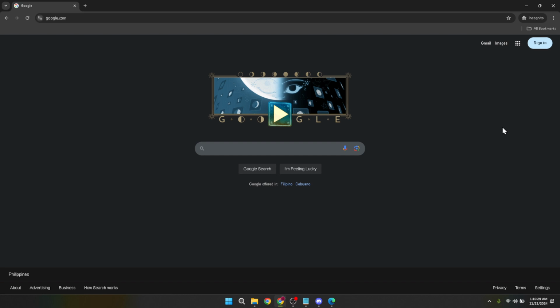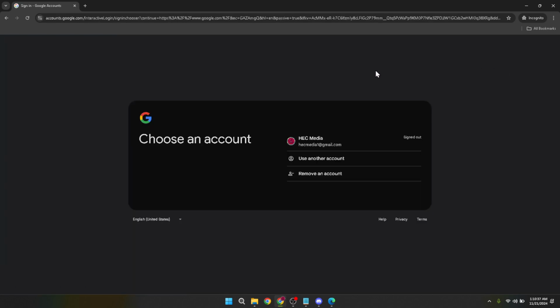First, let's start with the basics. Open your web browser and navigate to google.com. This is where your journey to unarchiving your Google Classroom begins. At the top right corner of the screen, you'll notice a sign in button. Click on it to proceed. This step is crucial because you can't access your classroom without being logged into your Google account.